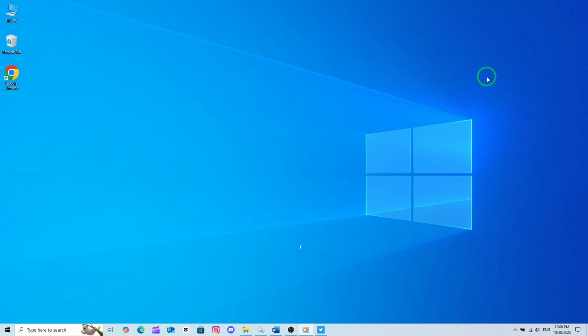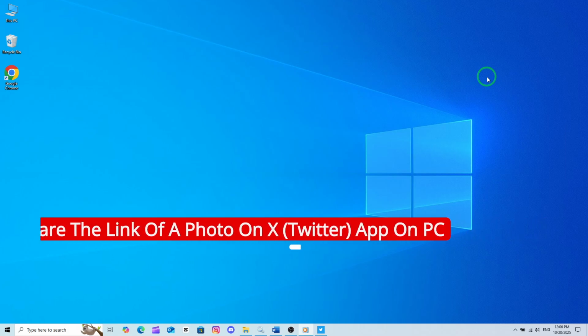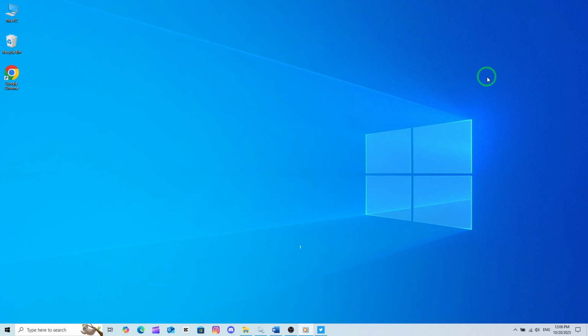Welcome! In today's guide, we're diving into the quick and easy way to share the link of a photo on X, formerly known as Twitter, using the PC app after the latest update. Whether you're looking to show a friend a snapshot, post it somewhere else, or keep it for reference, this method makes things simple and fast. Let's get started. First, open the X app on your PC.